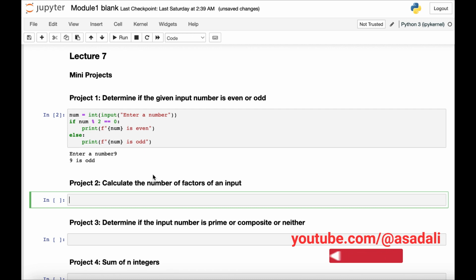If I write 2, there are 2 factors of 2: 1 and 2 itself. If I write 4, it should return 3, because there are 3 numbers that can divide 4: 1, 2 and 4. If I write 9, it is divisible by 1, then 3, then 9 itself, so the answer should be 3. I want to make a project like this, and even if I write a very big number, it should return the number of factors of that number.